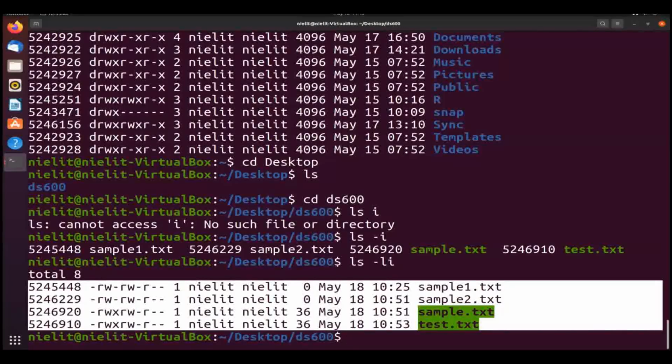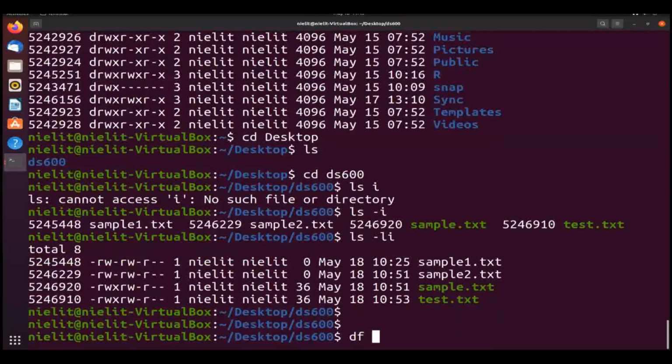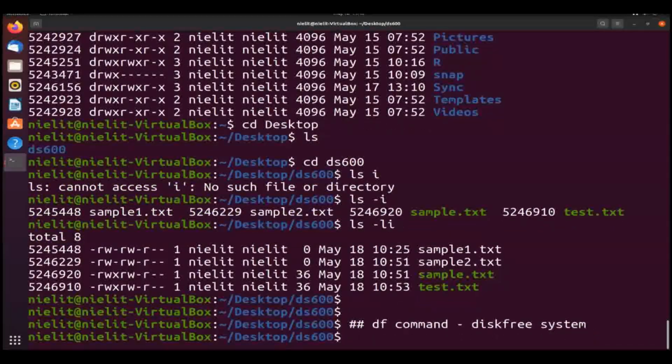Is it okay now? df, or df minus a. df is nothing but disk free system. Okay, the df command. df is nothing but your disk free system. So now I am giving df. df is one of the commands. So df means disk free system.